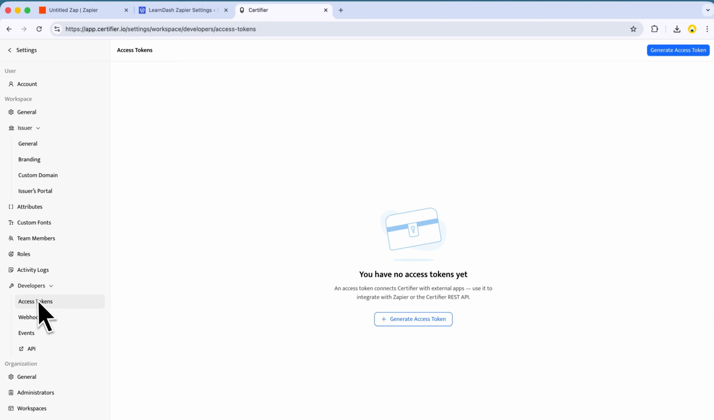Click on the Trigger section and type LearnDash into the search field. Next, click on the Action section and search for Certifier in the list. Now that our pair is set, let's start configuring the trigger.